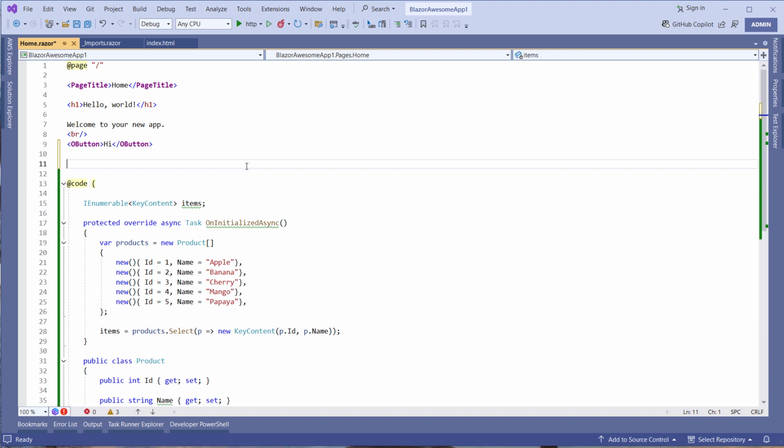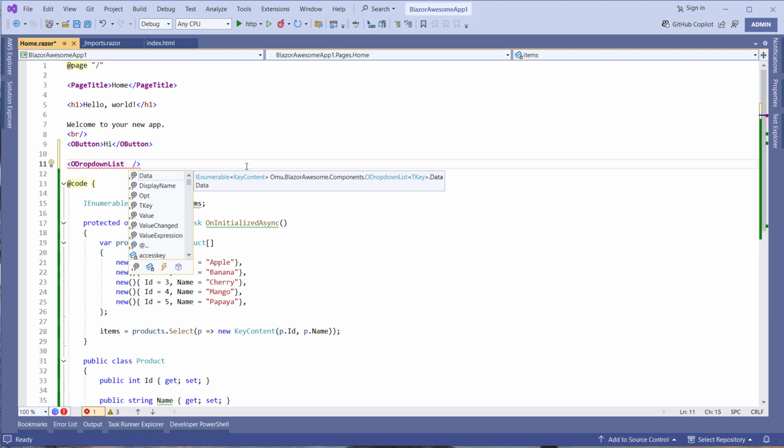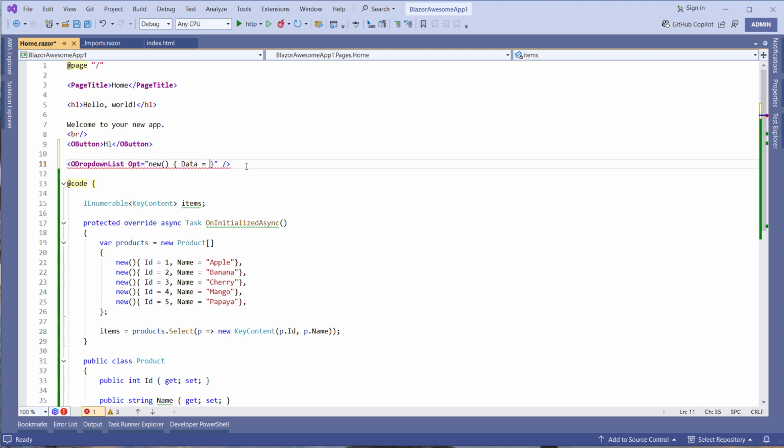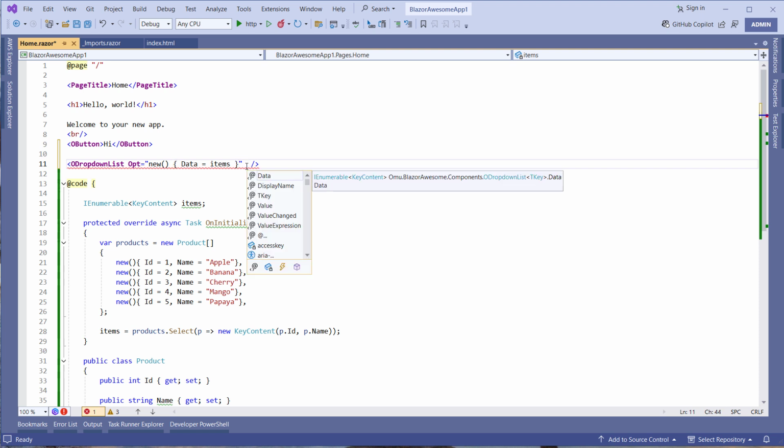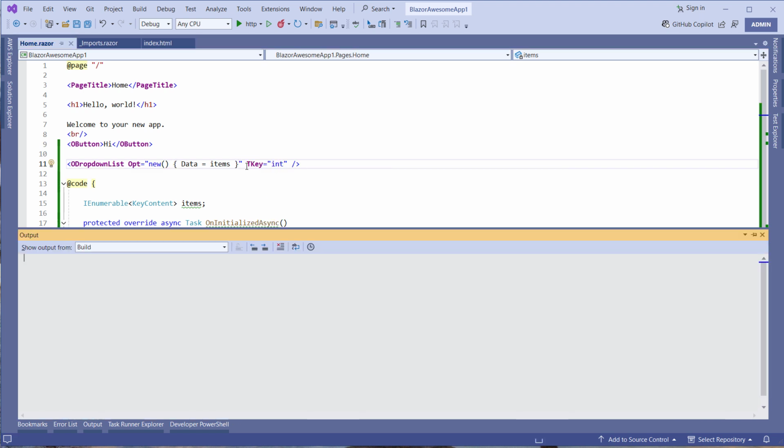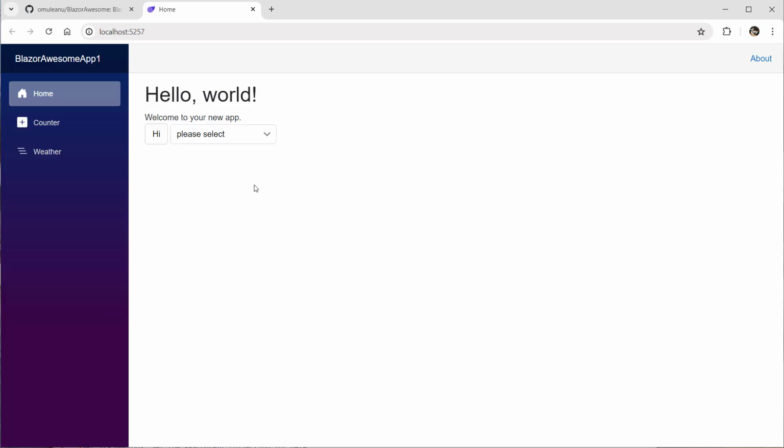Declare the drop-down list, set its options, set the key content collection for data, and because it isn't bound to any model, we'll have to specify its key type. And here's our drop-down list. We can select and we can filter.